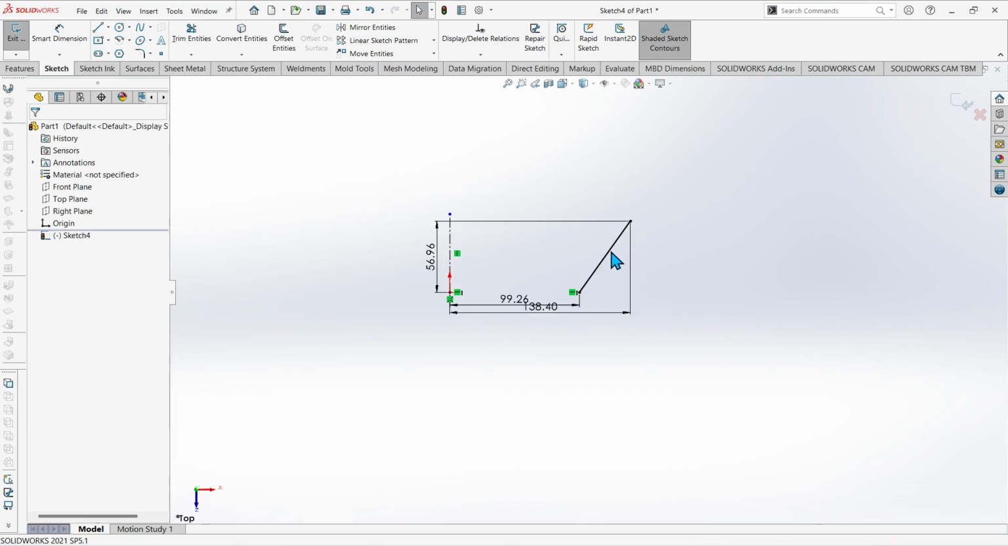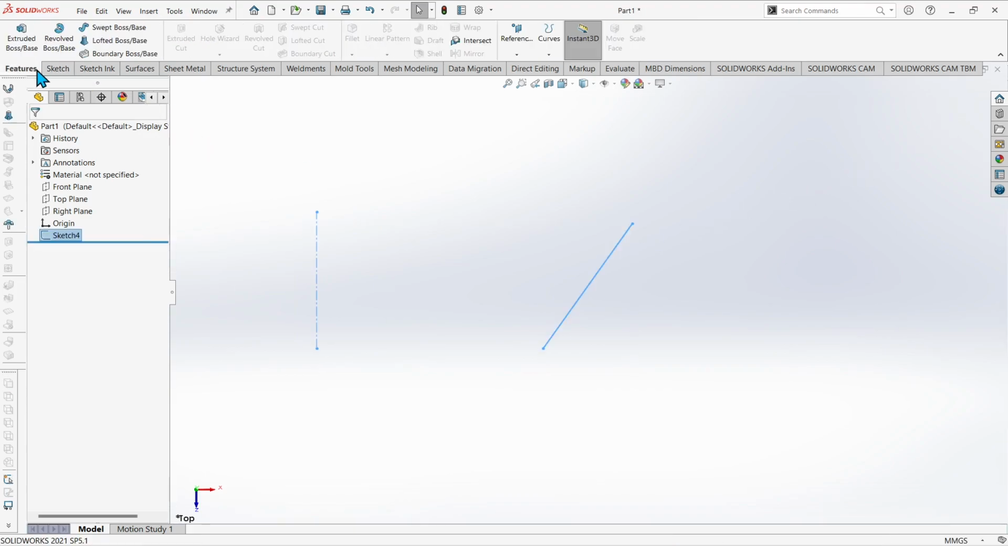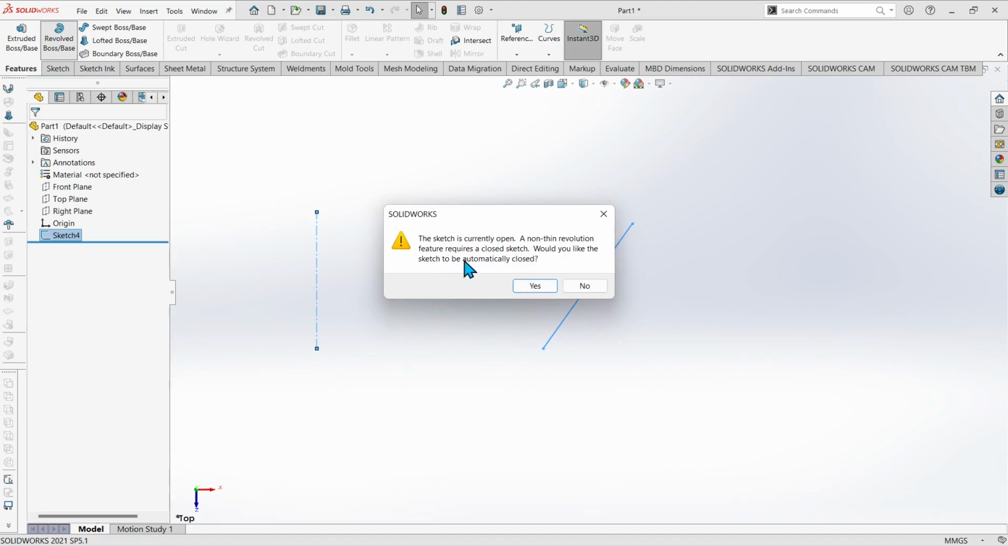Okay, so what is there? Because it's just a line, it's not a closed loop. So ideally, in normal conditions, the revolve will not happen because it's not a closed loop. So once I press OK, and then select revolve, let's see what it says. The sketch is currently open because a non-thin revolution requires a closed sketch. A non-thin requires a closed sketch, but a thin feature can still work with the open sketch.